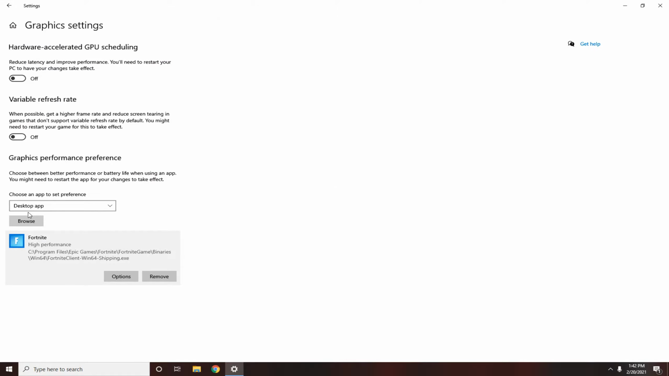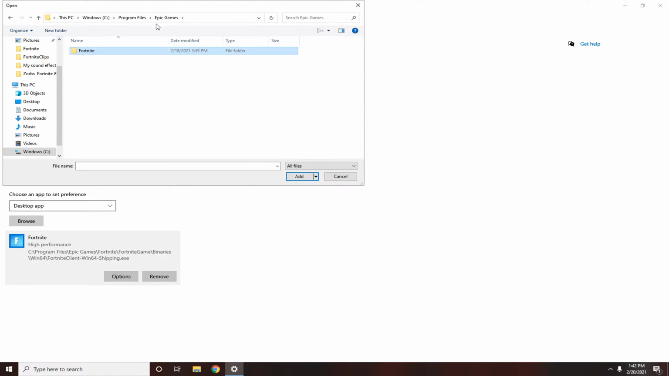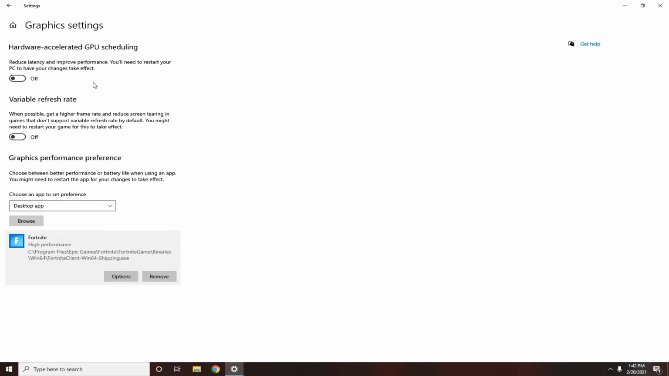So basically if you wanted to set, for example, Rocket League or something. If I had Rocket League downloaded in my Epic Games folder, I'd click on that, and then I click on the Rocket League folder with the highest amount of kilobytes available. So whatever one is the main file, you click on that and you set it to high performance.